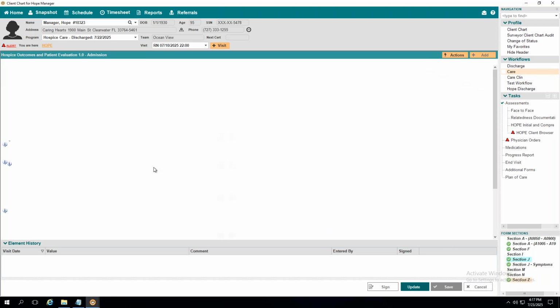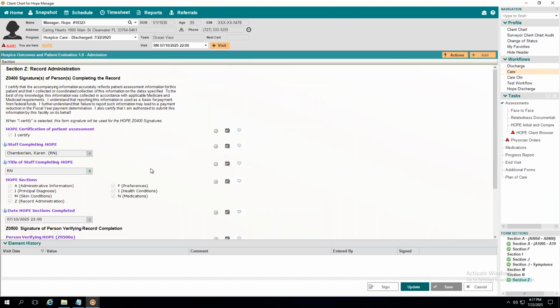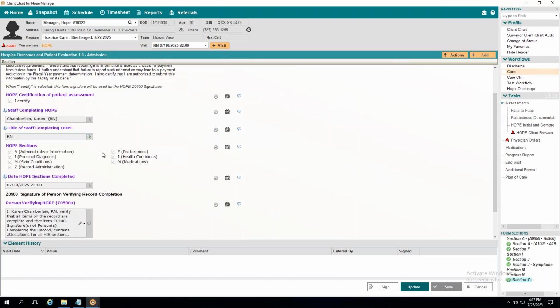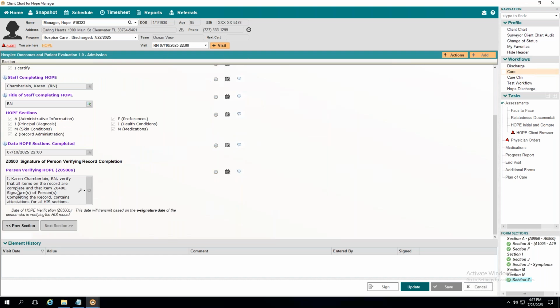In the final section of the form, the reviewer will then certify the HOPE information is correct. This will satisfy the Z0400 requirement and will also provide the Z0500 signature. Once the form has been reviewed and all answers are complete, when the reviewer signs the form, this will trigger the system's built-in data scrubber, which is another powerful tool to further support record compliance and accuracy.